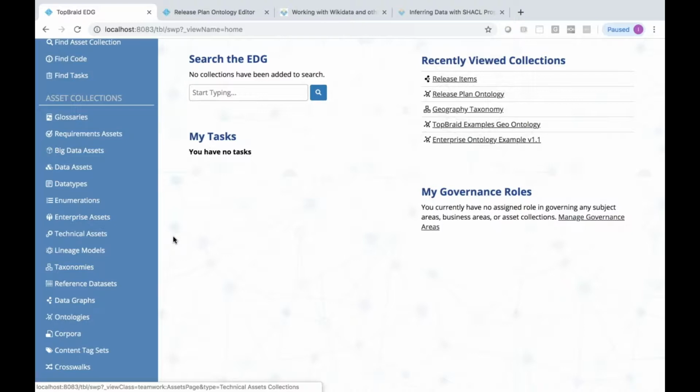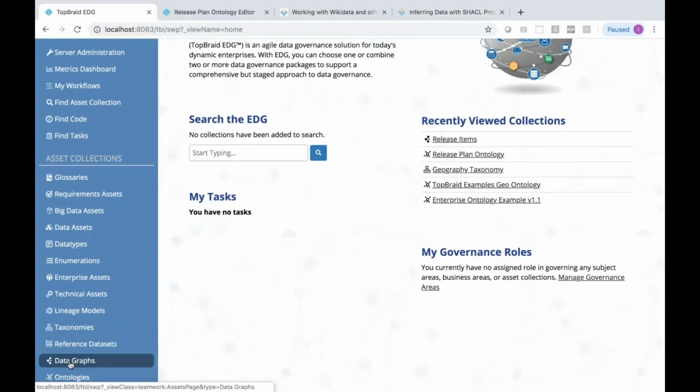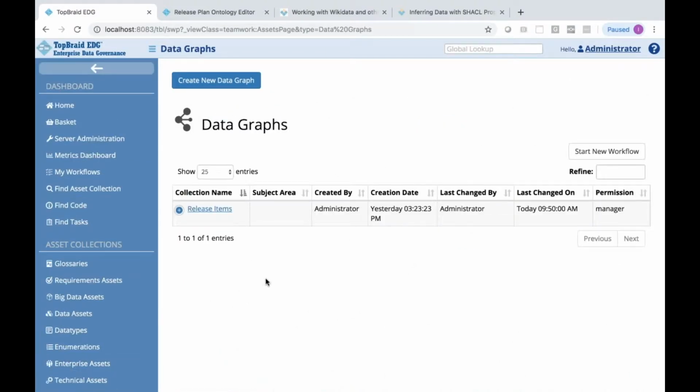Because some people wanted to have some quick access to a place to store instances for some arbitrary ontology, we introduced something called data graph. So unlike all these other asset collection types, data graph is based entirely on your own ontologies. And I have created one called release items, and that's what I'm going to use throughout the demo to show new features, just to keep me focused on the kind of features that I want to show.